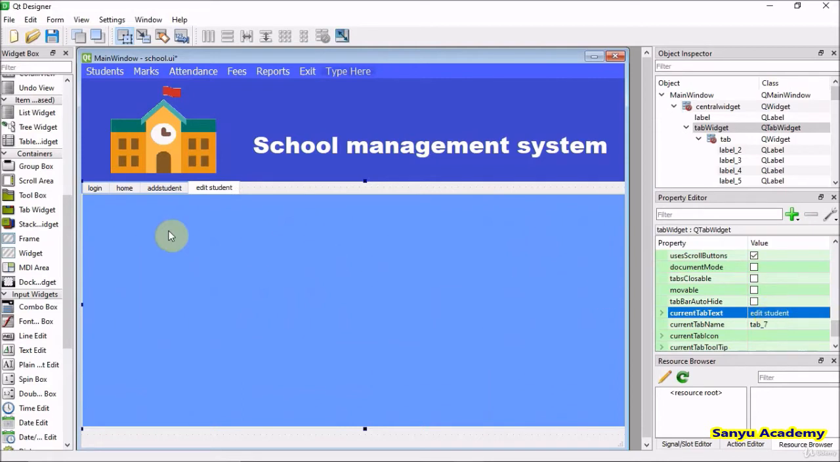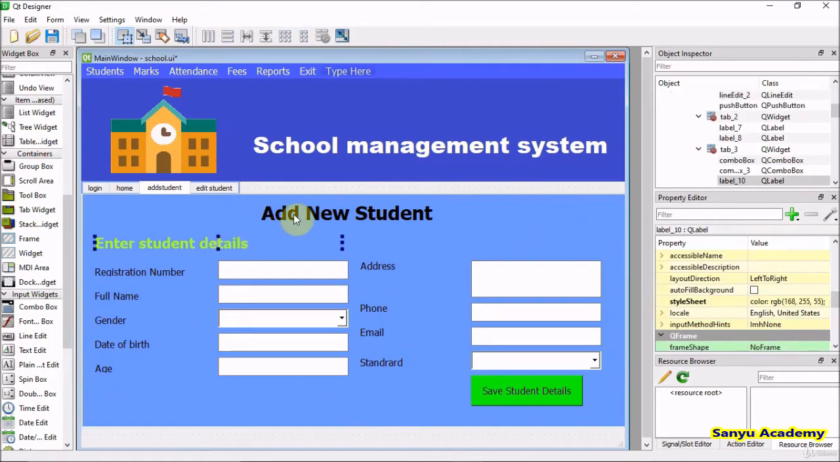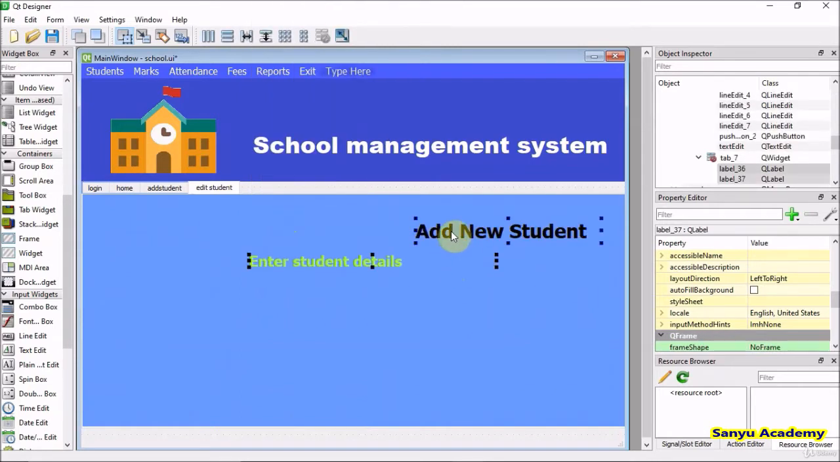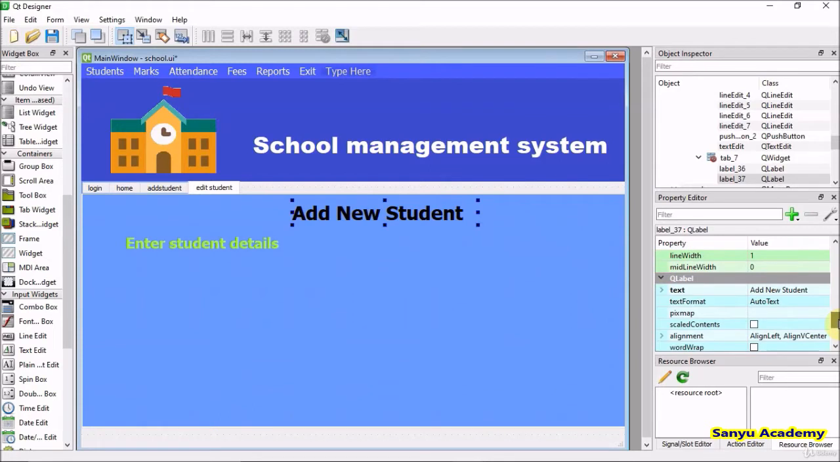Edit student. Now I am going to copy the heading label, the message label, copy, and paste it to the edit student page. Select the label one and change the text. Edit or delete student.